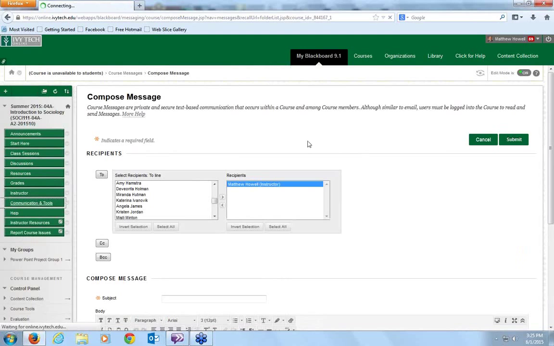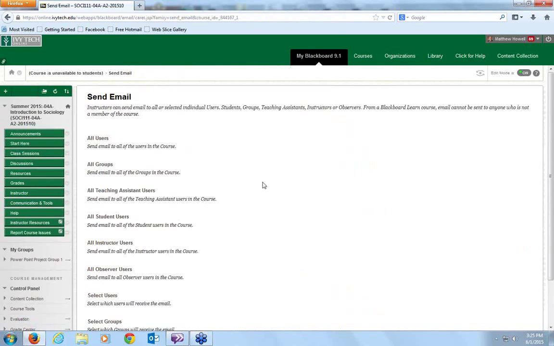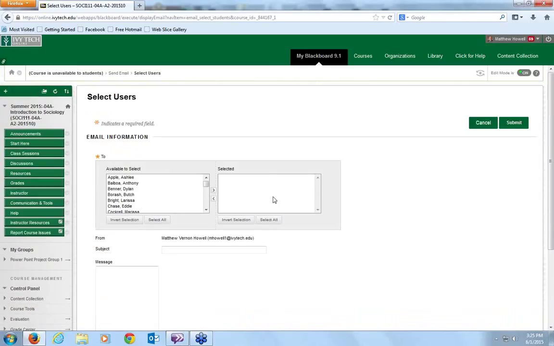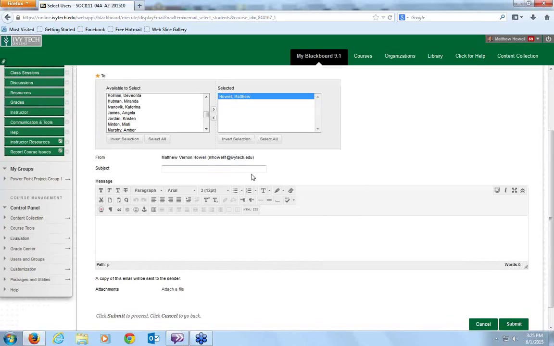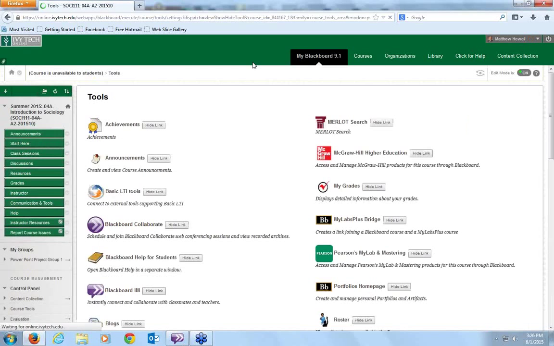Now, for email, it's fairly similar. Send email. But here, you can send it to all users, all groups, all teaching assistants. You won't have access to all of this. But you just select users, and then you can select whichever one. Again, if it was to me, you would go down here, highlight, hit the arrow over, type in a subject, type in your message, and hit submit. And so those are the normal communication tools.